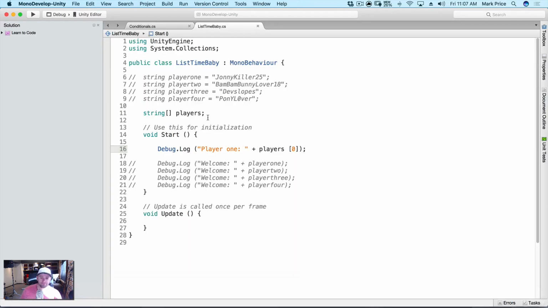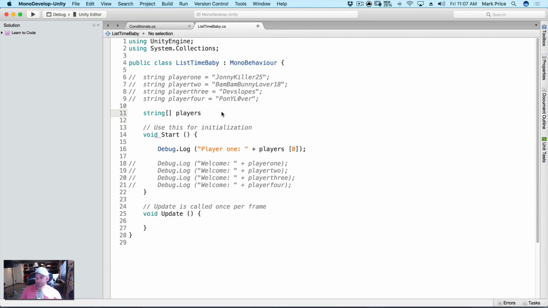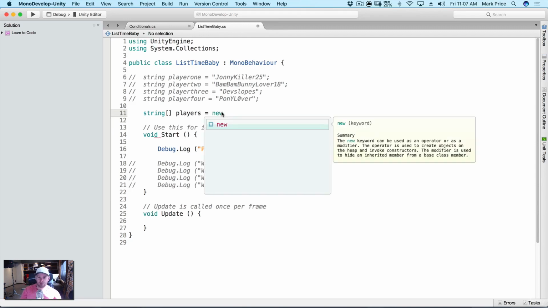Okay, back to the code. So we need to first initialize this array. And there's multiple ways of doing this, actually, quite a few. First things first, 1, 2, 3, 4. We know we have 4 players, right? So one way to initialize this array is to say equals new. We're going to create a new.